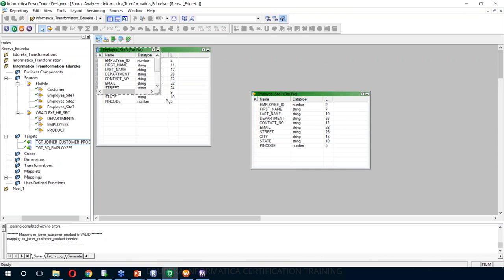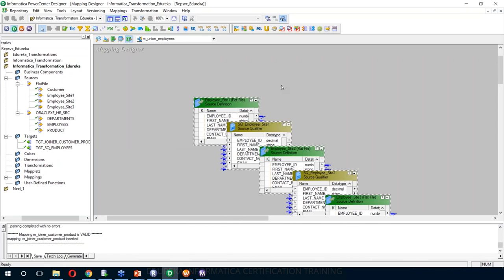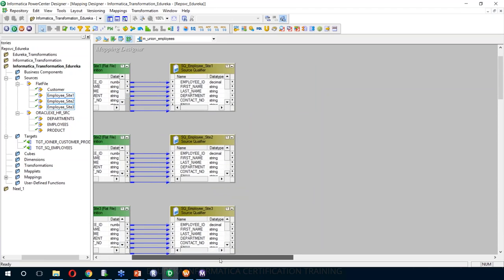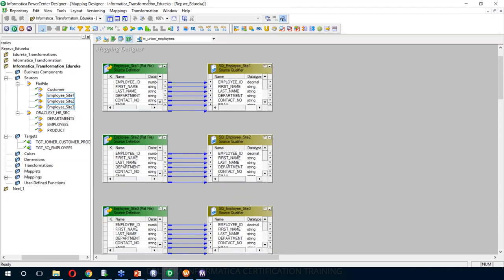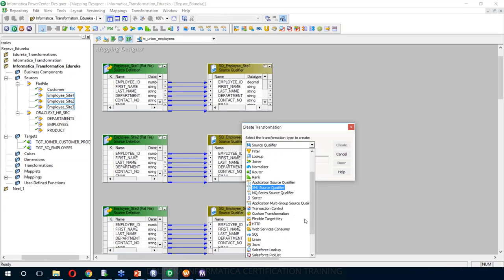So now that we have loaded all the 3 source files, it's time we bring them to our Mapping Designer workspace. So go to the Mapping Designer workspace, select all the source files, drag them and drop them to the workspace. So you have all the 3 sources present here with their corresponding source qualifier. So now it's time we create a union transformation that helps us join all these 3 sources. To do that, go to the Transformation tab, select the Create option, and here choose the Union Transformation option.